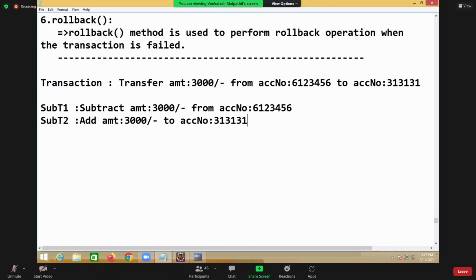As a developer, already I stopped the auto commit operation. I will check both are successful or not. If both are successful, then commit. Understood now? If anyone is failed, I'll say rollback and transaction failed. That is a concept. Now, let me write the program. So the same thing I'm doing now.